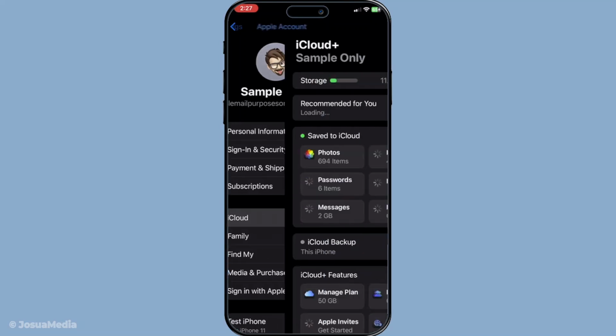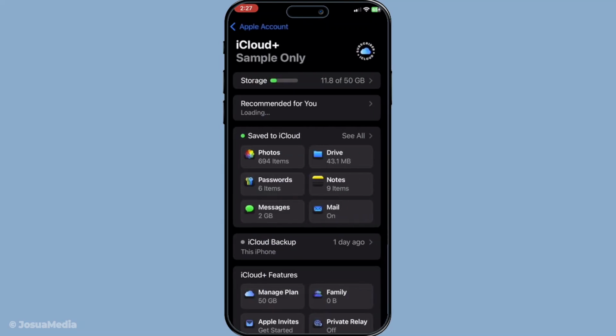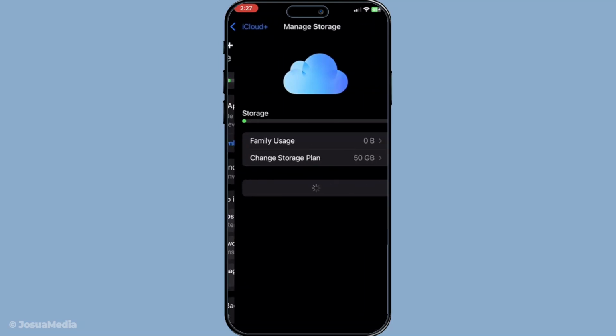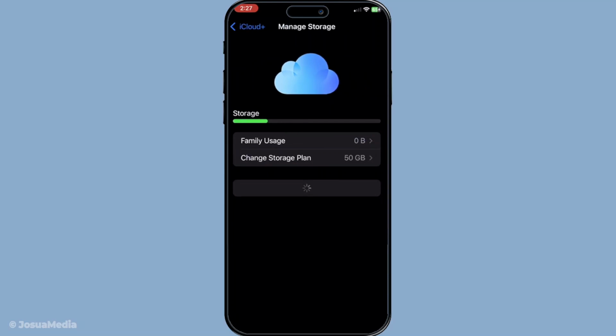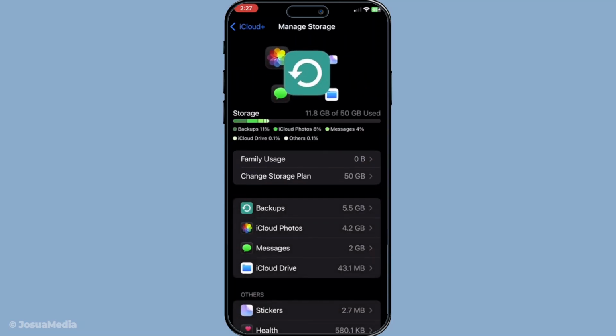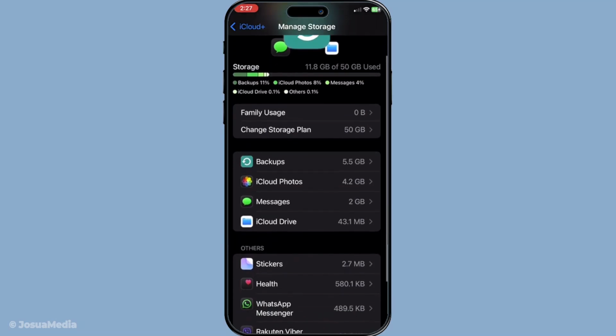Now that you're in the iCloud settings, look for the option labeled Manage Storage. Tapping this will allow you to view and manage what's using up your iCloud storage space. At this point, you might notice various apps and services listed showing how much storage each is using. It's a useful tool for tracking your overall usage if you're ever curious.